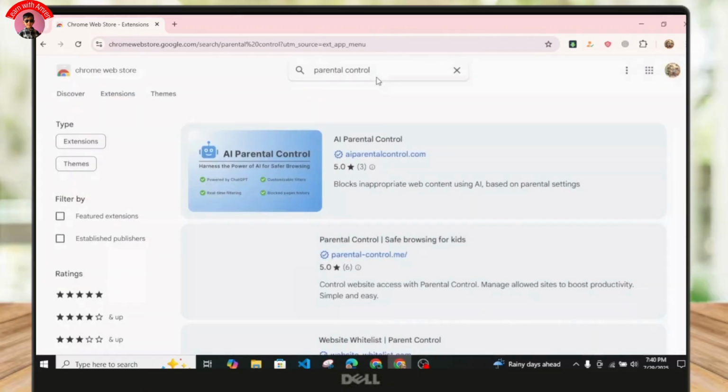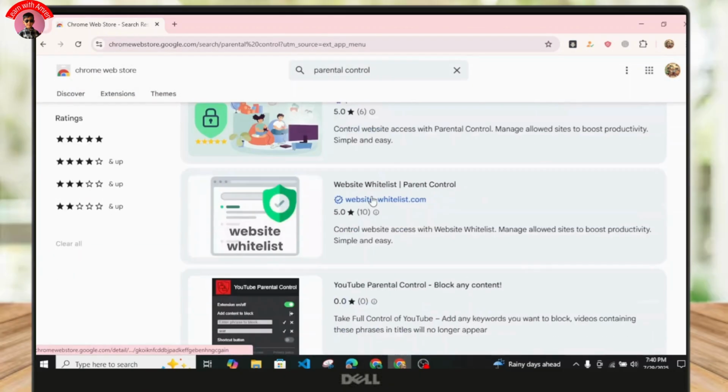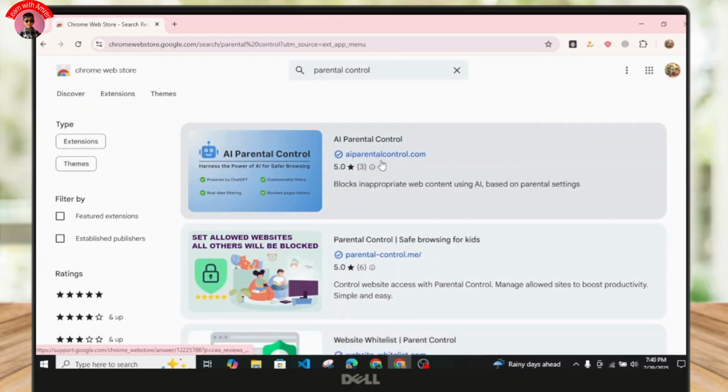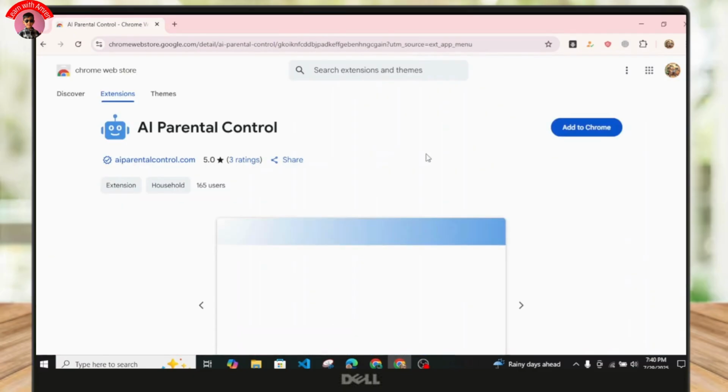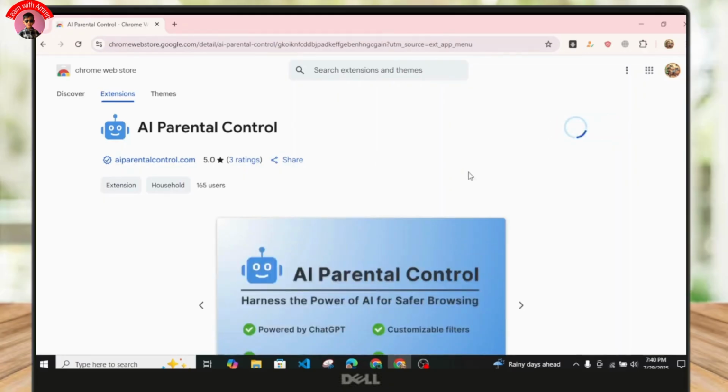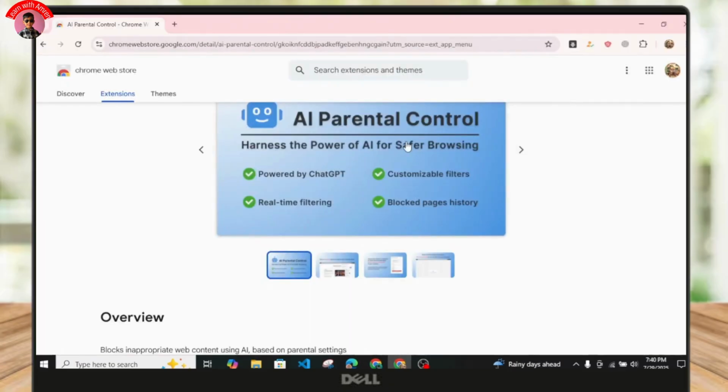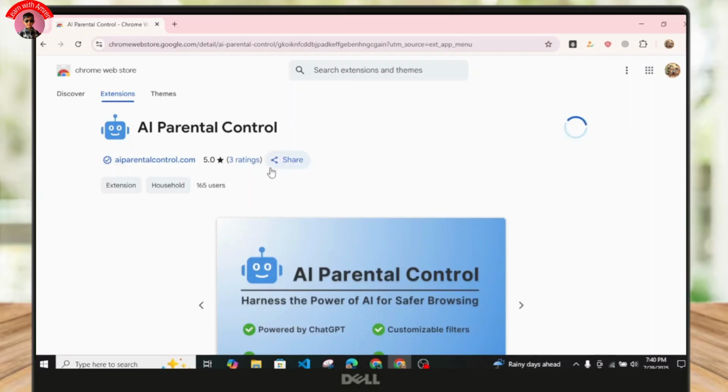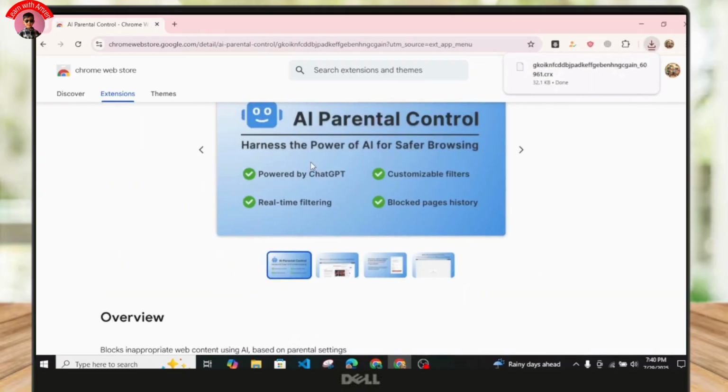Whenever you search for that, you will get a bunch of extensions which are useful for parental controls. You can tap on any one of these. You can even see some of the new or latest AI powered parental controls. Let's say I want to click on this, and you can simply tap on this Add to Chrome button to successfully utilize this extension, that is AI parental controls.